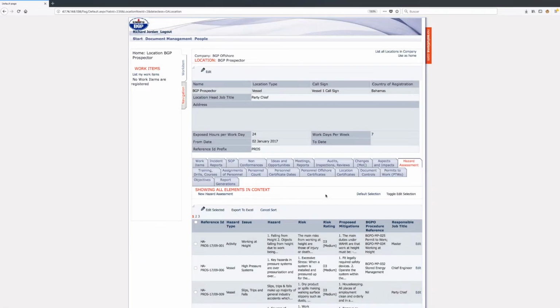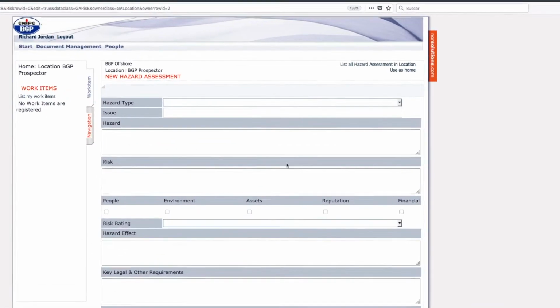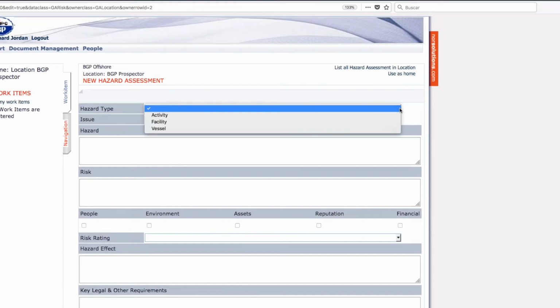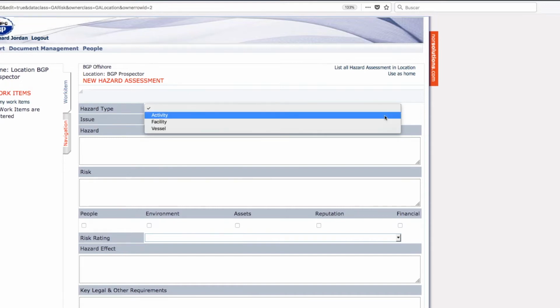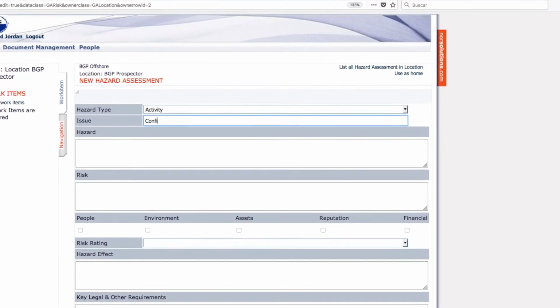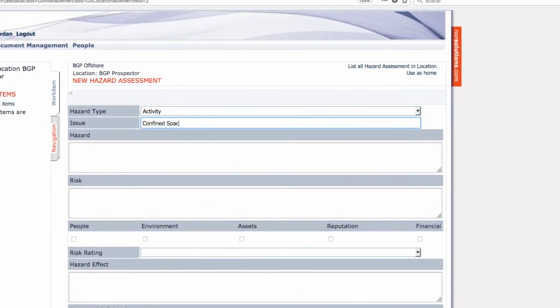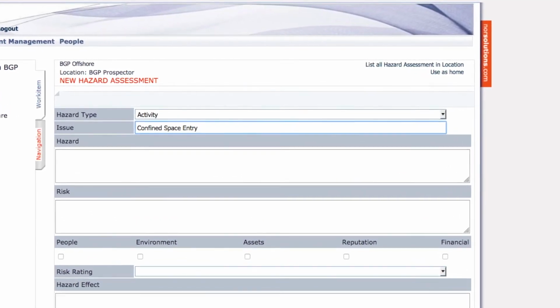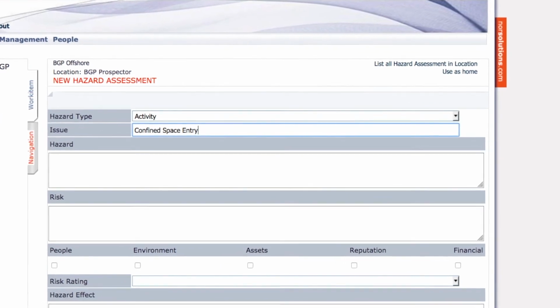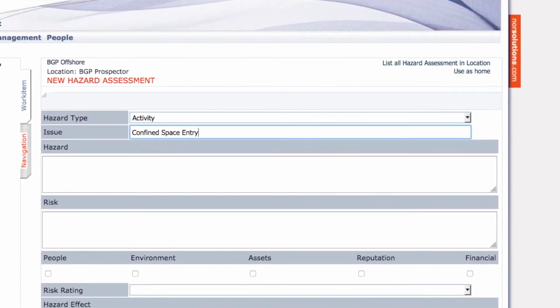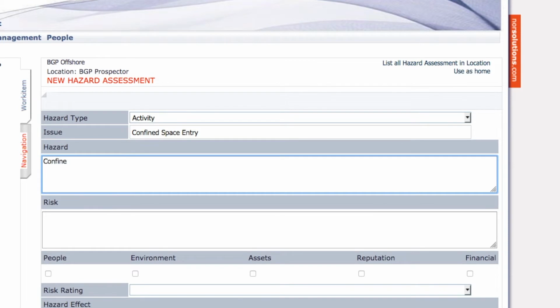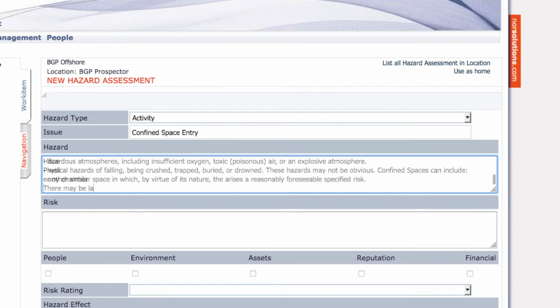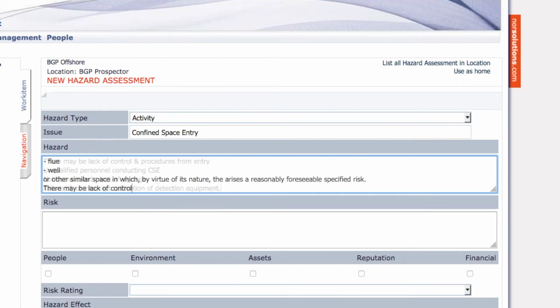To record a new location hazard, click on New Hazard Assessment. Select from the options: Activity, Facility, Vessel. Select the category of the activity. For example, confined space entry, which is an area on board which has limited openings for entry and exit, inadequate ventilation, or is not designed for continuous worker occupancy. Describe here the type of hazards that could be faced while performing this activity. As many hazards as possible should be identified so that the correct mitigations can be applied.